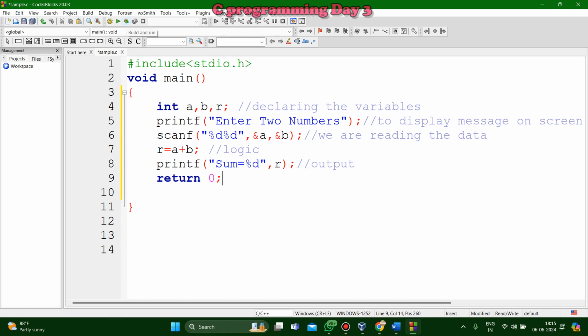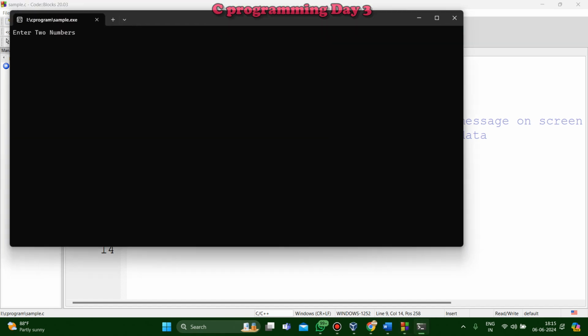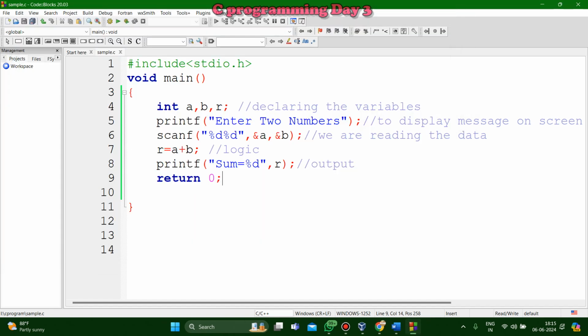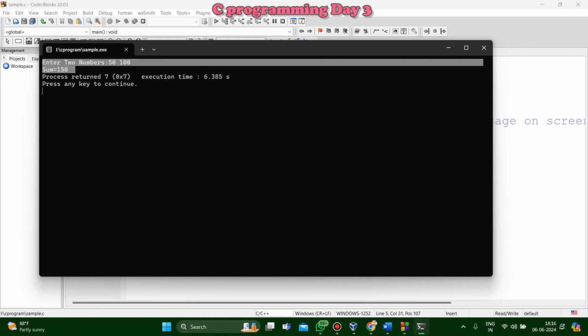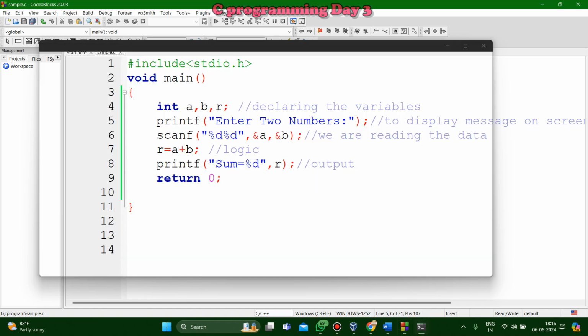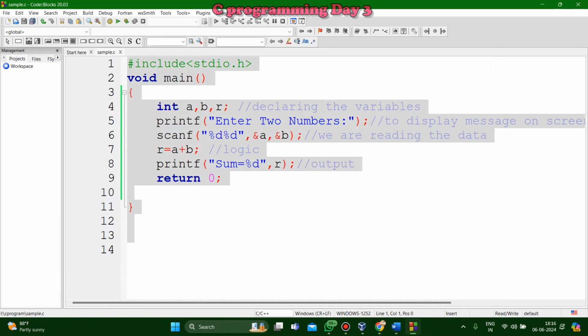Now run the program. At the top, you can see Build and Run. Click on it. Let me mention the semicolon, colon also. Now I am going to run the program. I am entering the numbers 50 and 100. What is the sum of 50 and 100? It is 150. Are we getting the output as 150? Yes, sir. In this way, we can write the program.